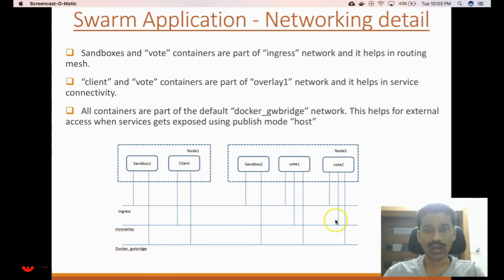So what I tried to show in this picture is the client, and there are three networks. There is an overlay network, there is an ingress network, and the Docker gateway bridge network. The client and the OAuth containers are part of the overlay network. The sandbox, network sandbox, as well as the OAuth containers are part of the ingress network, and this is how we are able to access the OAuth containers from any of the nodes in the Swarm cluster.